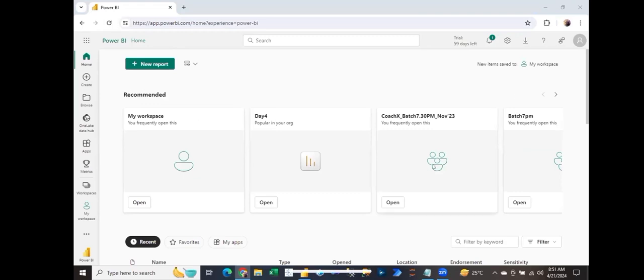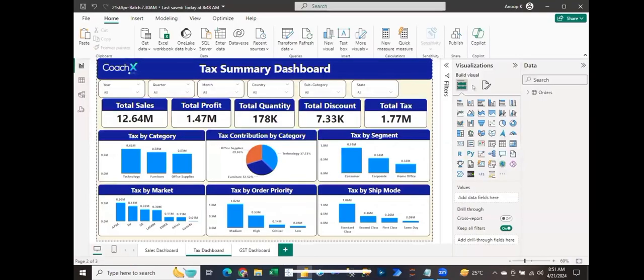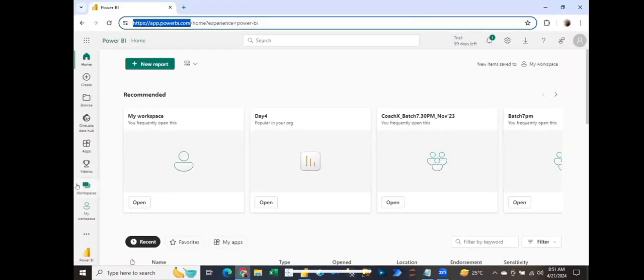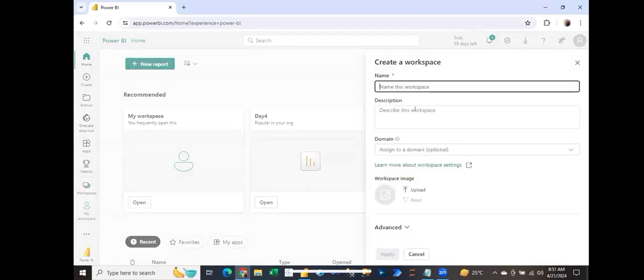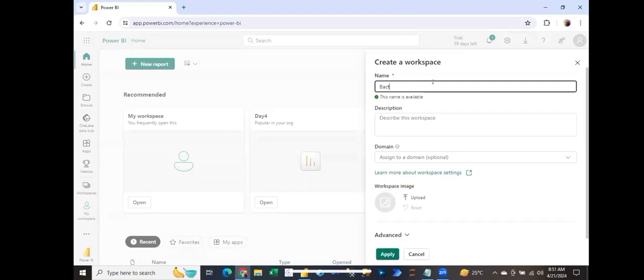Here also you should log in through the same email ID through which you have logged into your Power BI Desktop. Now if you see, here is a workspace. Click on that, click on new workspace, and I can create my own workspace here. Suppose I'm just giving the name as batch 7:30 a.m. Okay, this name is available.